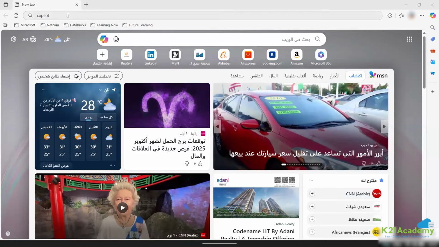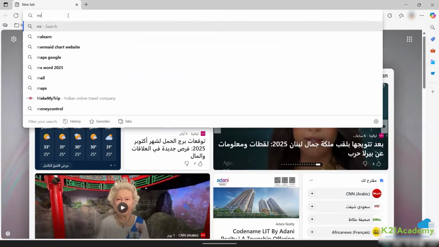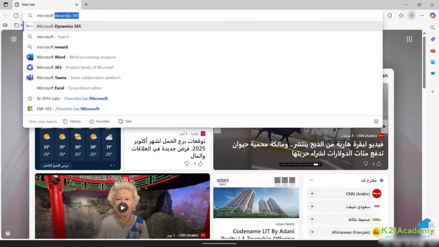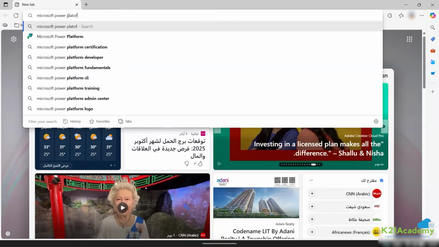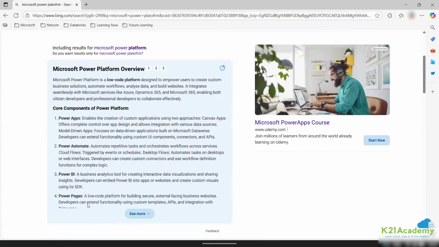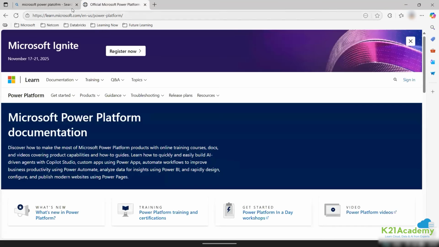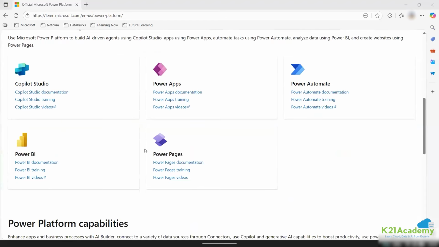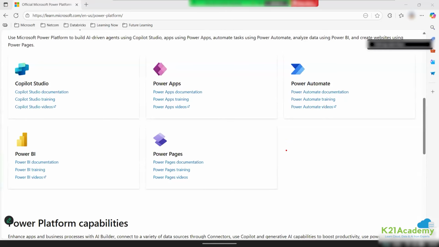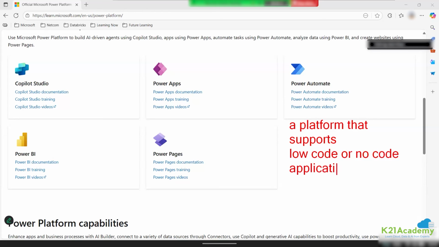Now let me take you through another Microsoft family of product, which is Microsoft Power Platform. Let me search for Microsoft Power Platform. The moment you search for it, go through the official link, and you will find that Microsoft has different Power Platform products. Now, what is Power Platform? A Power Platform product is a platform that supports low code or no code applications for business use.